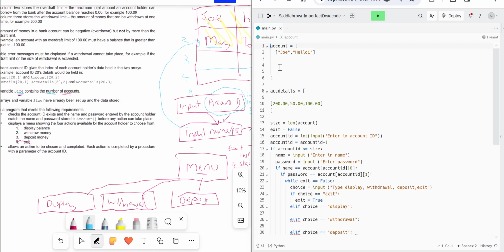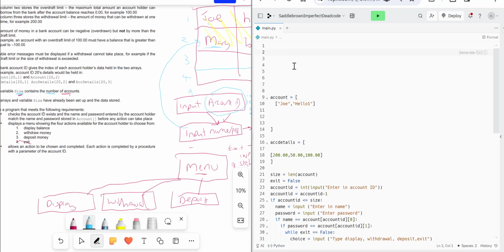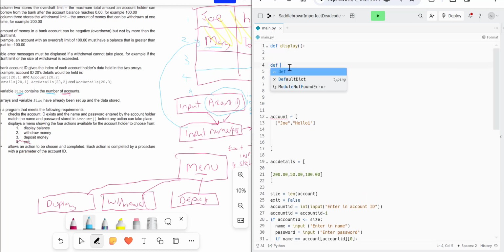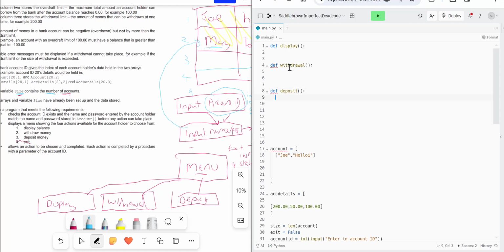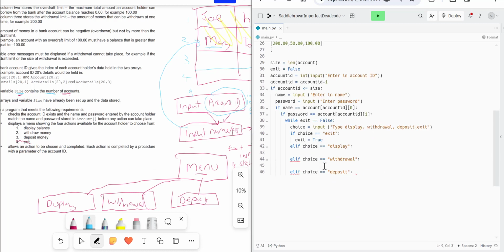And I always do procedures at the top. So let's do it. Def display, def withdraw, def deposit. And let's call those procedures. Display, withdraw. I just had a brain fart. How do I do withdraw? There you go. I couldn't spell it. And deposit.